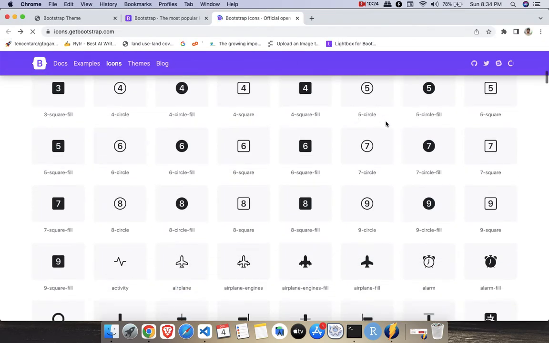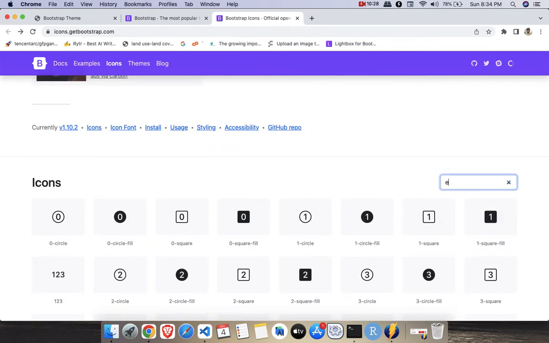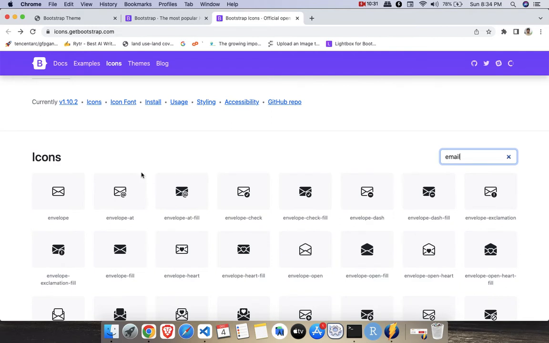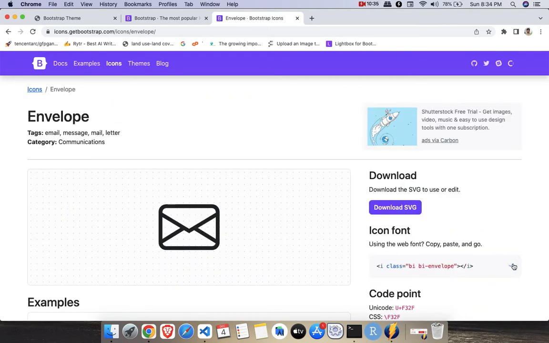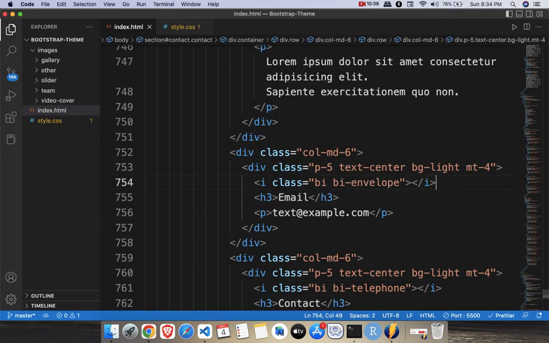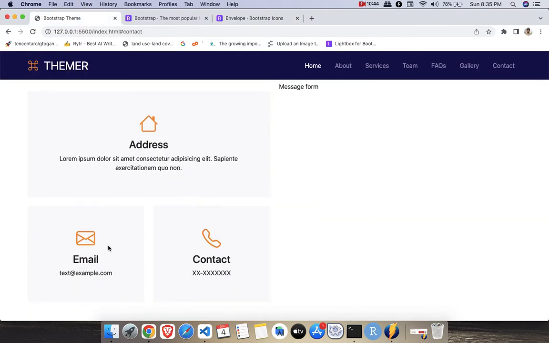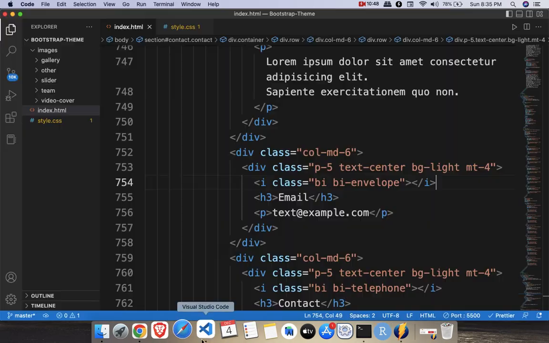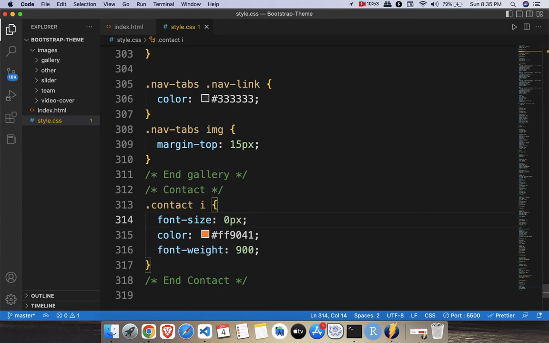So again, come to your official website of icons and search for email. Now when you are searching for the email, you are getting an envelope. So you just copy it, come to your HTML code again and paste it above the email text, and you can just check it. So we have an email, contact and address. Now you can reduce this font size. In the CSS we don't want 50, the 30 was okay, and we'll try to remove this font weight as well.